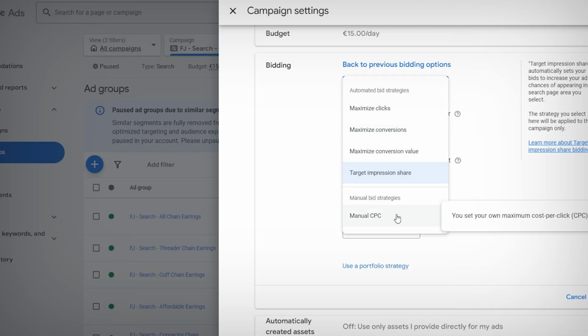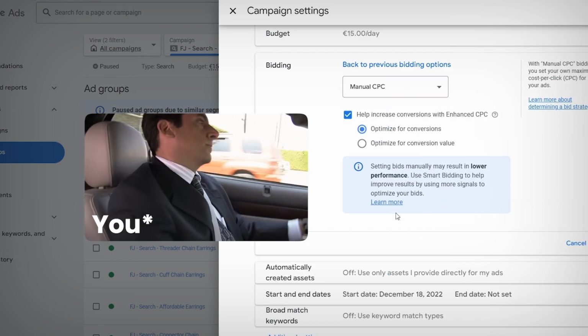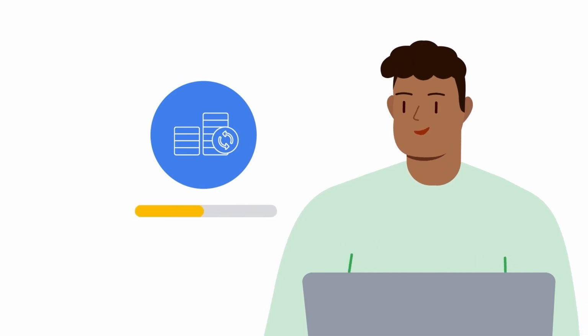Selecting the right bidding strategy is one of the most important things you need to do if you want your campaigns to reach your goals. In this video, I will explain how different bidding strategies work on Google Ads.